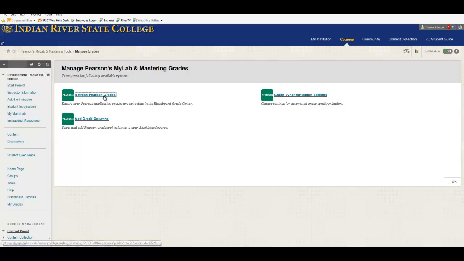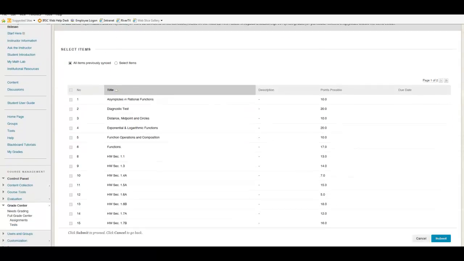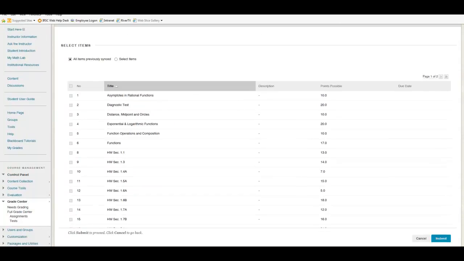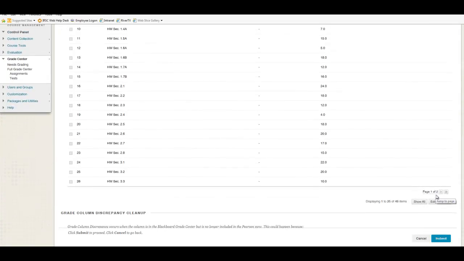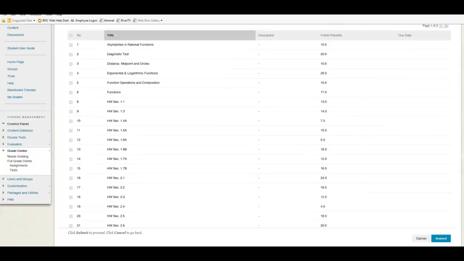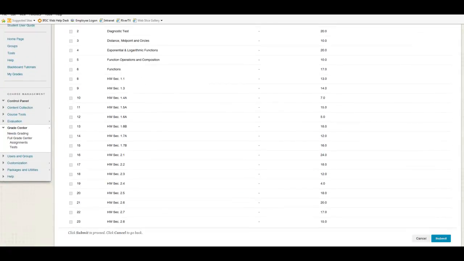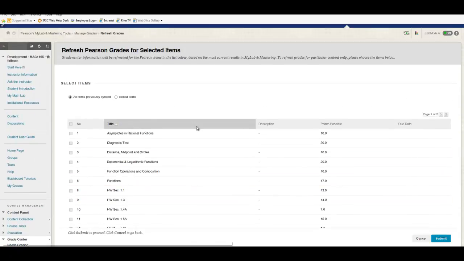Now automatically on this next page, it's going to have everything it's possible to refresh. Notice here, I actually have 2 pages. If I hit Show All, it should show everything, if everything will cooperate. It's not cooperating. There's 46 items, so it's only showing the first 26, it looks like. By default, it's going to sync everything that you've previously synced. Just always do that.